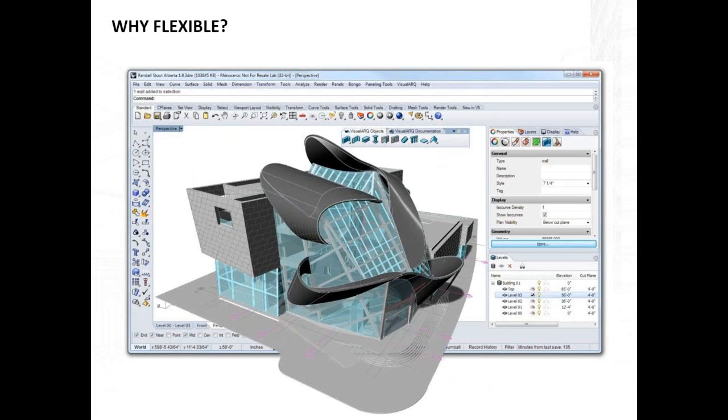Why do we talk about this flexible BIM concept that VisualARQ adds to Rhino? Well, basically because VisualARQ is inside Rhino, and Rhino allows you to work with any kind of freeform shapes, VisualARQ integrates completely in the process of modeling architectural designs that are complex or have complex geometry, okay?